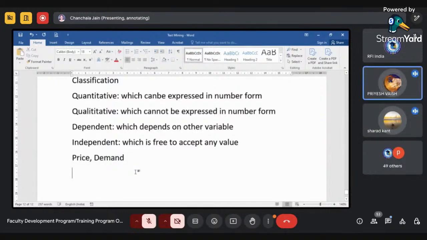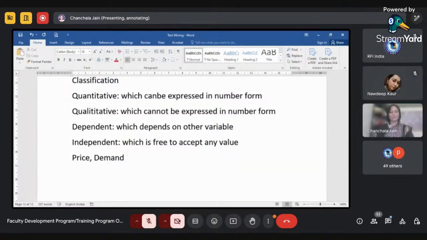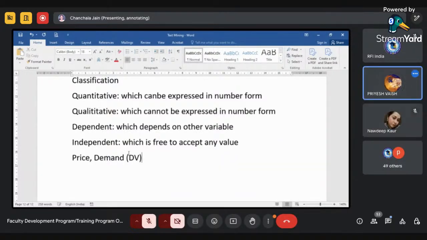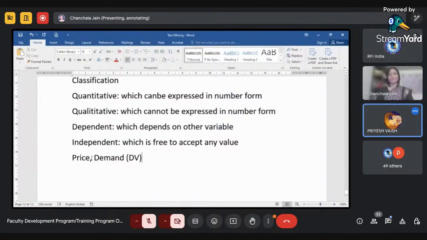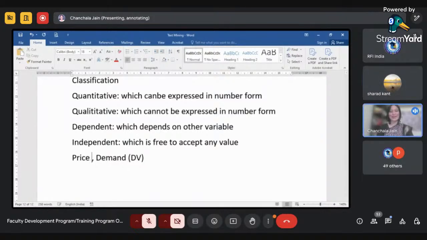Demand will be the dependent variable. Price is independent. Prices depend on demand. No, demand is depending on the price. Demand is the dependent variable, ma'am. The price is independent.